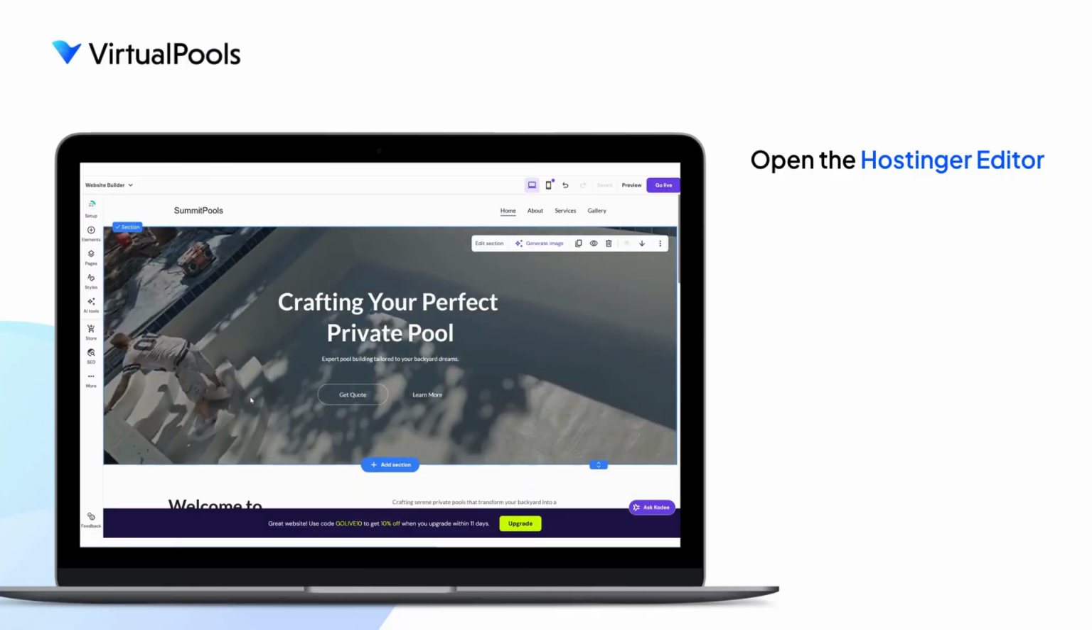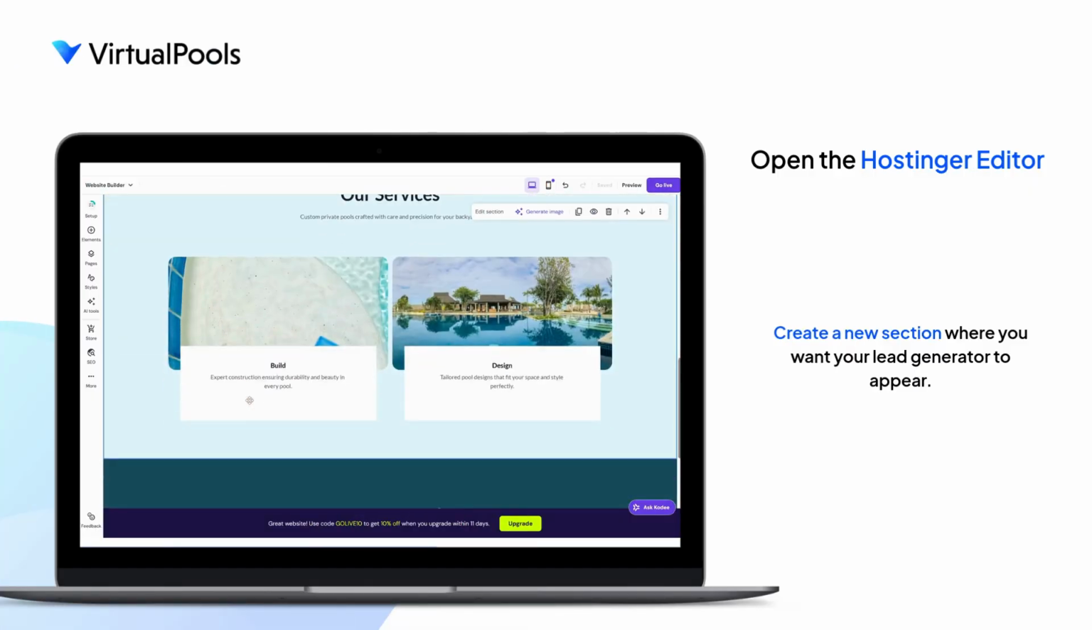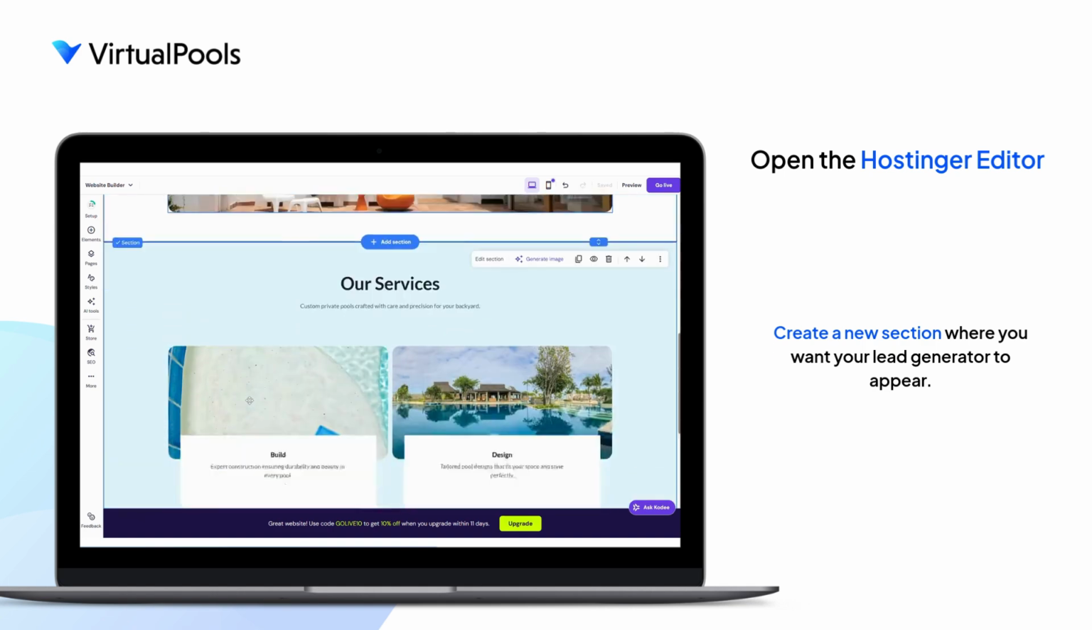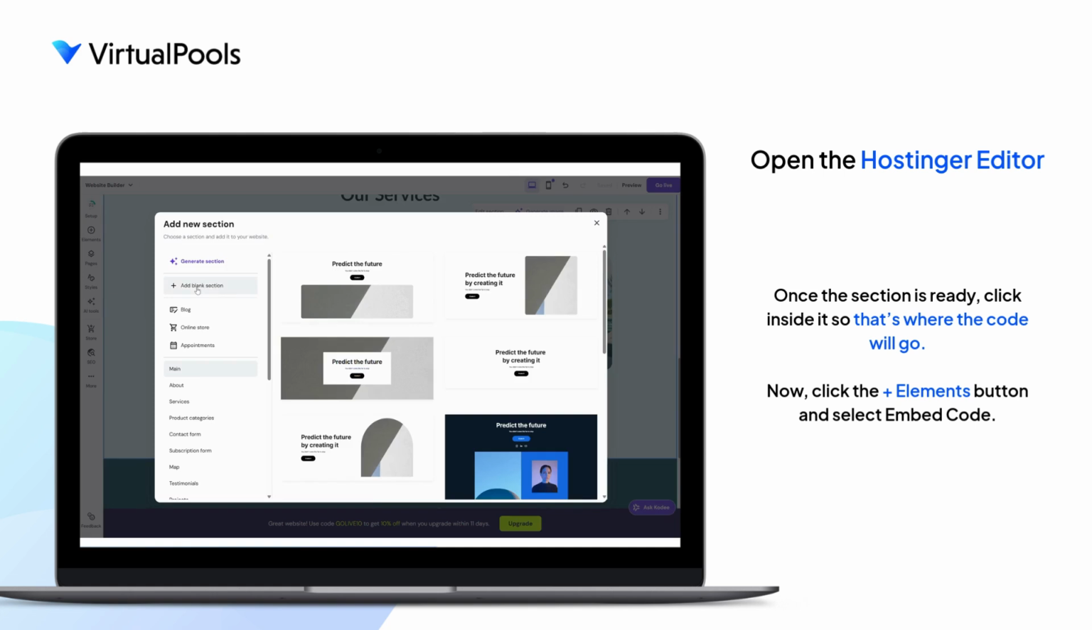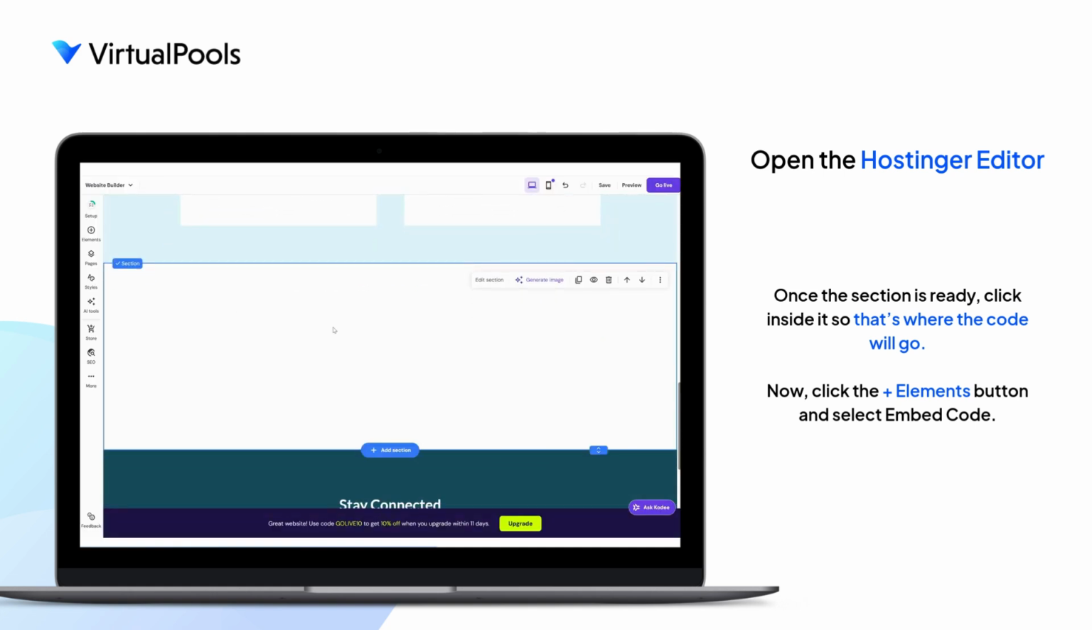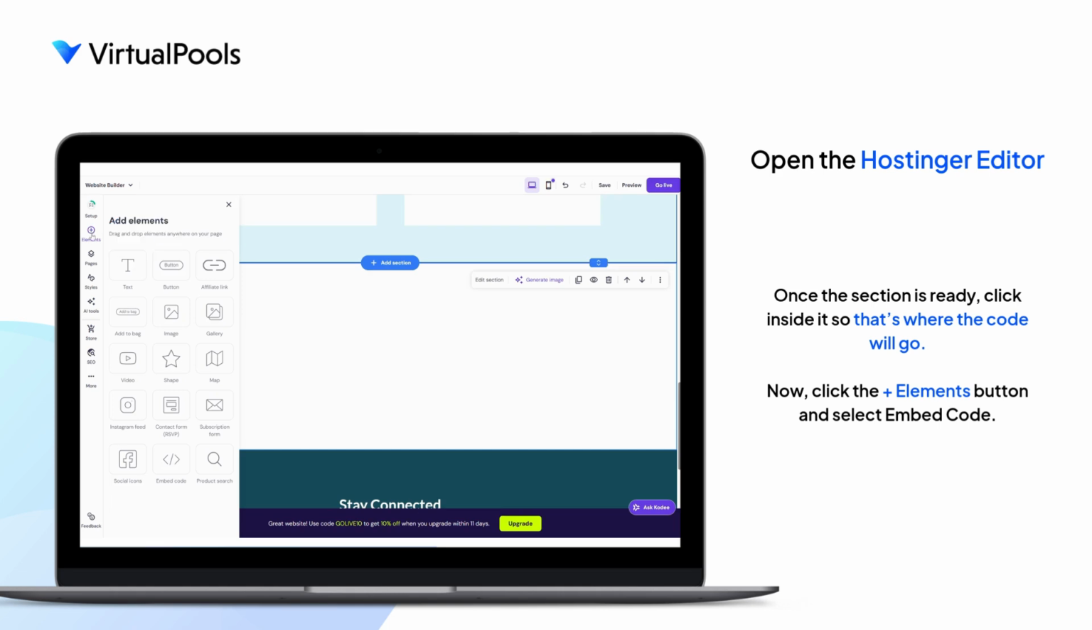Finally, open your Hostinger editor. Create a new section where you want your lead generator to appear. Once the section is ready, click inside it so that's where the code will go. Now, click the Plus Elements button and select Embed Code.